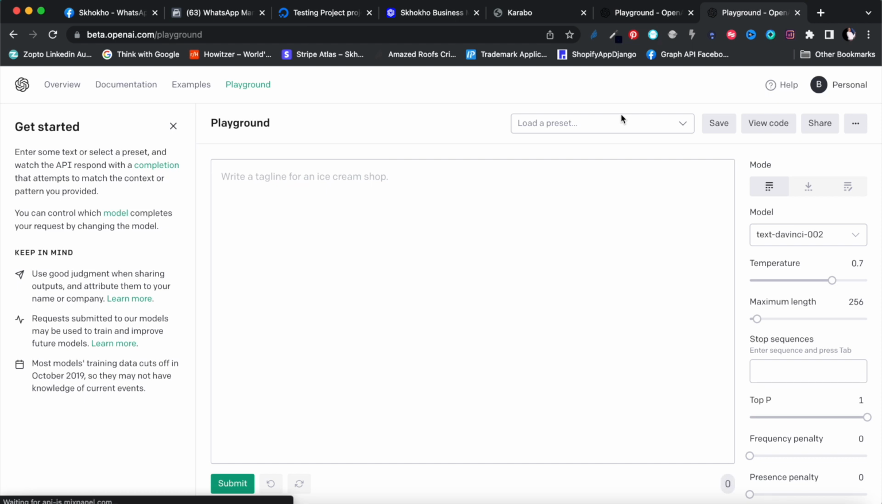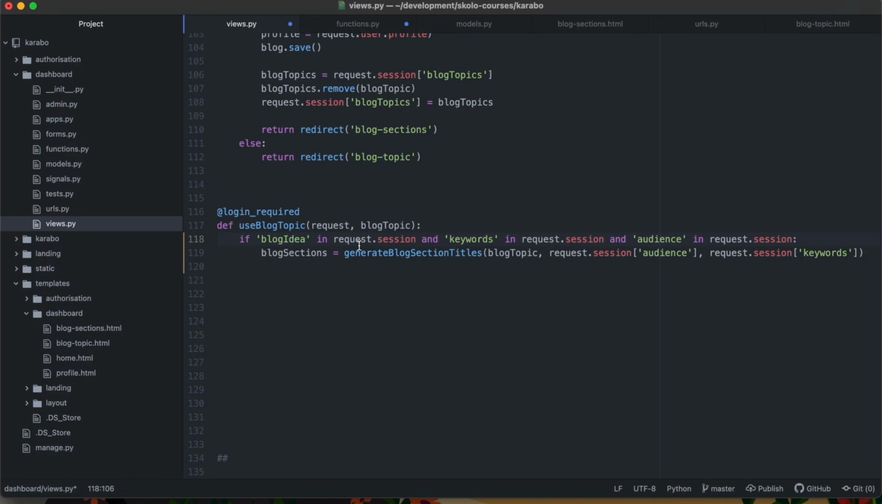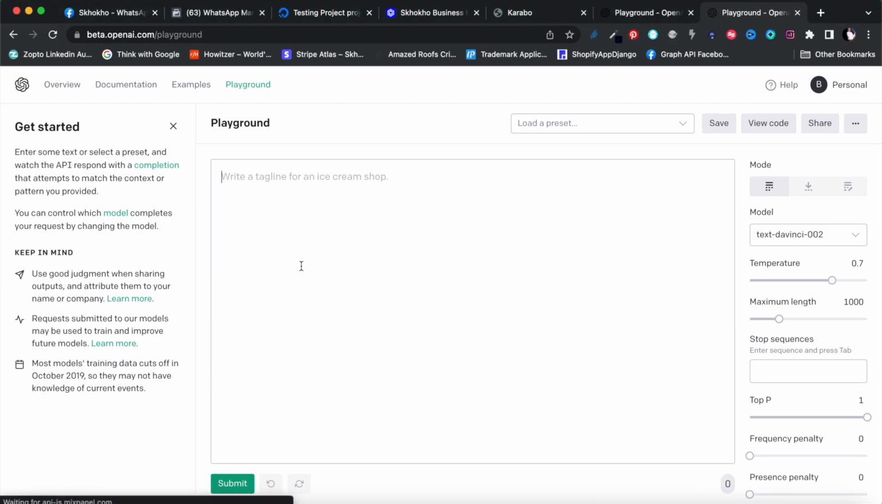Over here we're going to keep the temperature. Let's make this one maybe like 1000. Let's say you've got a section title, you've got keywords, you've got an audience, and you've got a blog. You can generate a blog section. So for the prompt, I'm going to say generate a detailed blog section write-up.